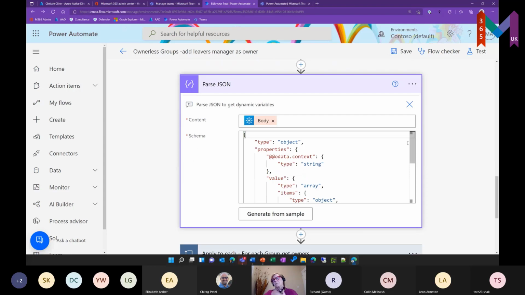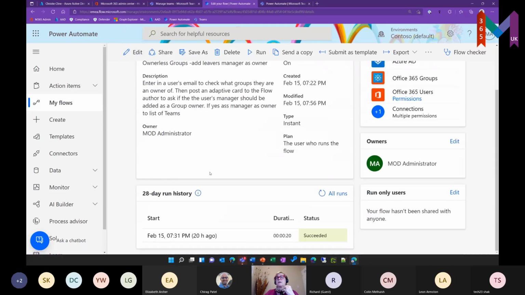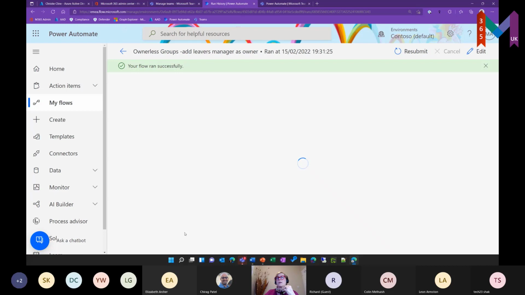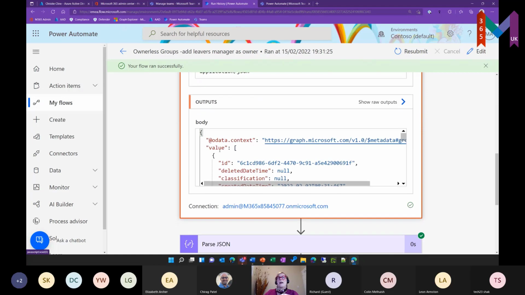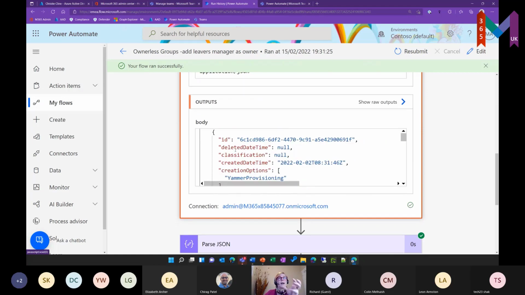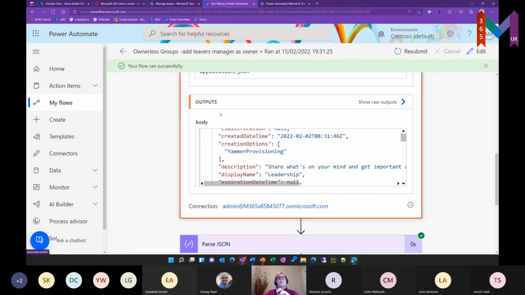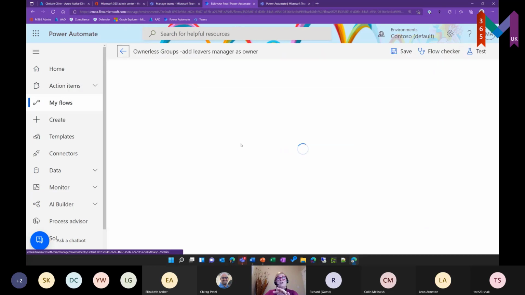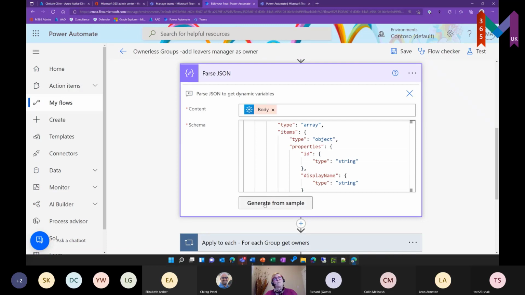So here's the format of it. Now, the best way to get the format and the schema for this is to actually run the flow. So if I just quickly show you one that I'd created before. When you run your flow, when you run the Graph API, you get this output here. This is what you need to copy out to create the schema. So this is an example of one that's come out, but that's what you need. So when you go in and edit your flow, you need to enter that in under generate from sample, because that's the structure, and then it will work it out.